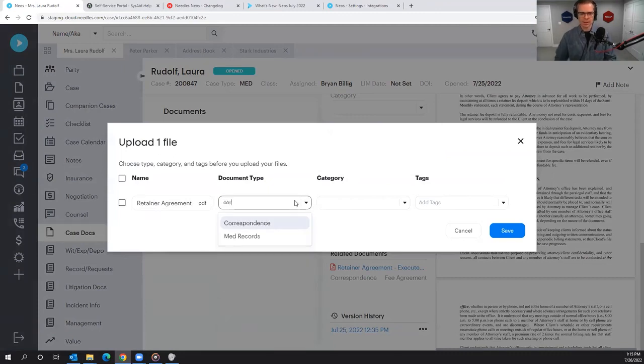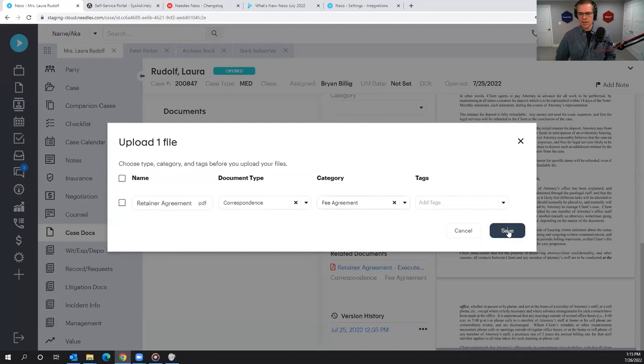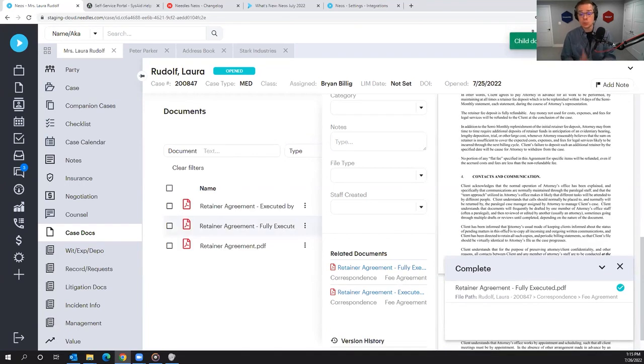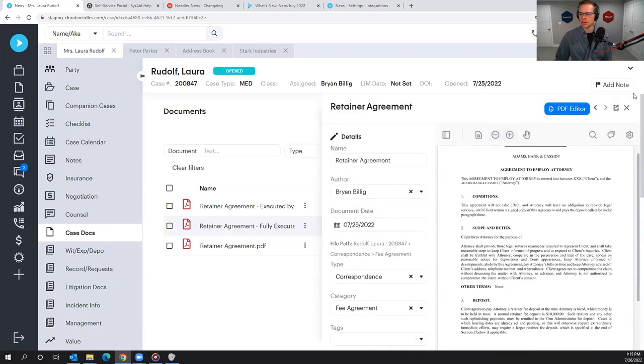So we'll say it's a correspondence on the fee agreement, and save, and it uploads into my case, into my documents tab, into the related documents subset of these documents. Everything you need to know. It was literally one drag and drop, two clicks. It's there. It's so easy to associate these documents with each other.